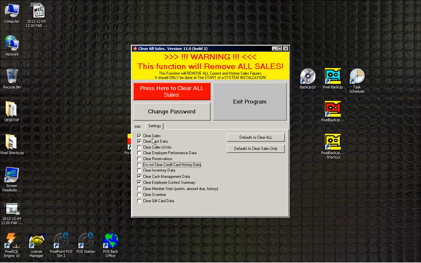the sales data, this also includes time and attendance as well. So basically all the employee records will still be in there, but in terms of the transactions they've done today and so on, and the time that they've accumulated, all of that will be cleared out, and it will be knocked right back to 0. So you'll basically be starting from point 0.